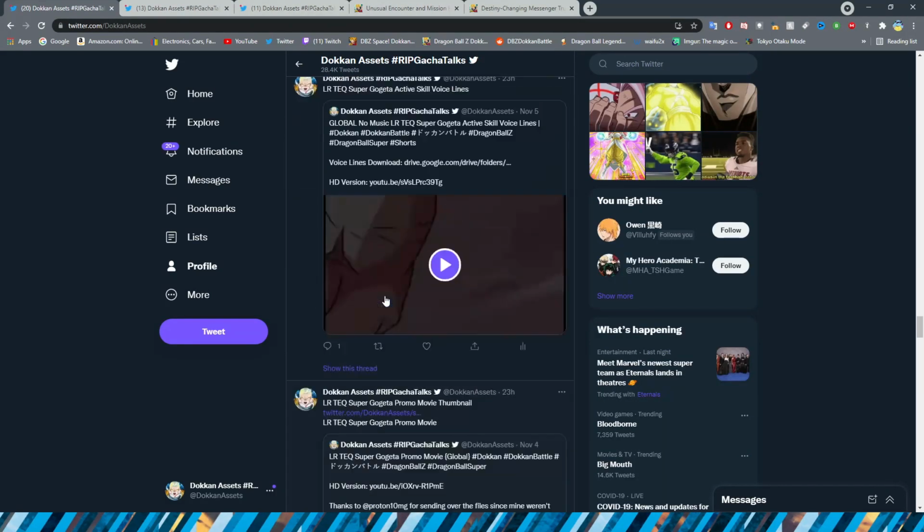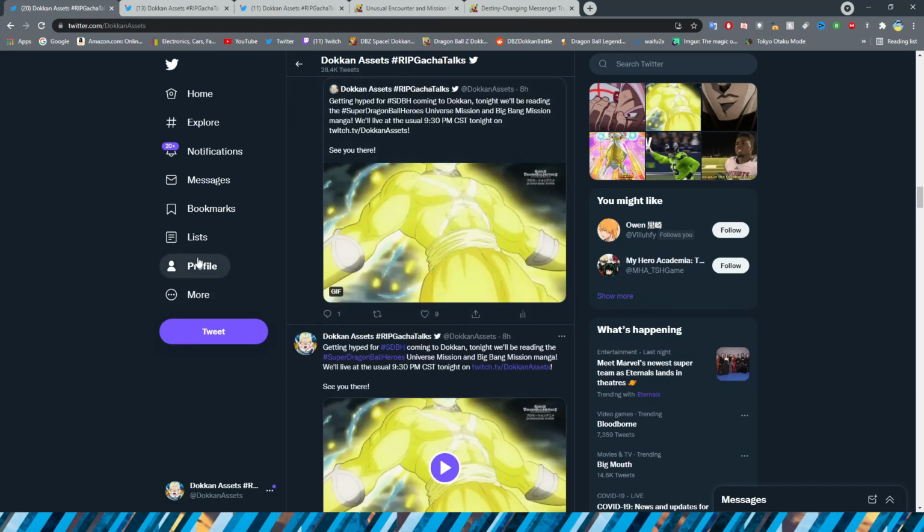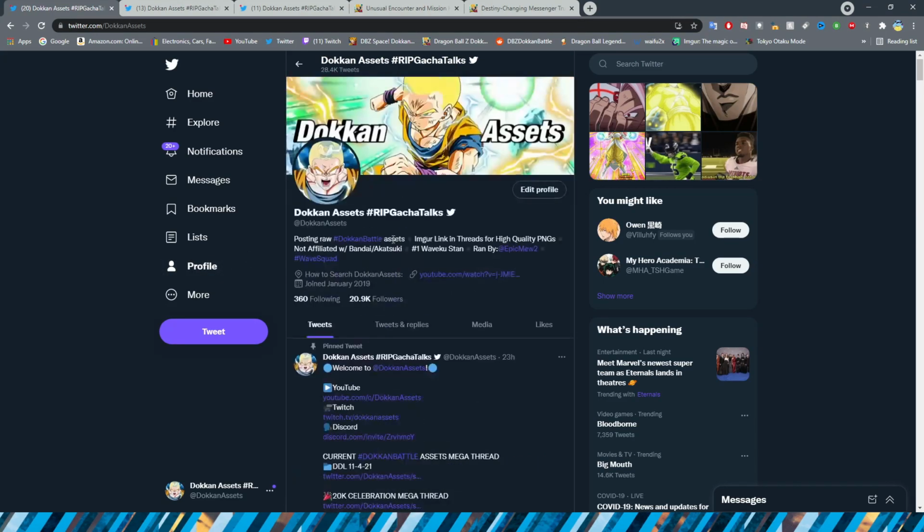Now, if you would like to find specific assets, right? If you're looking for a very specific thing, here is the way to do it.